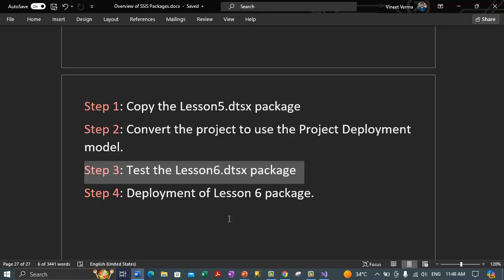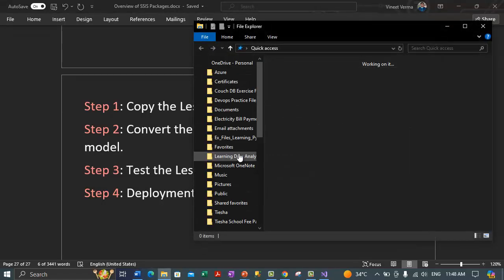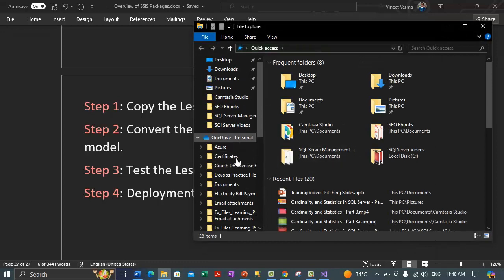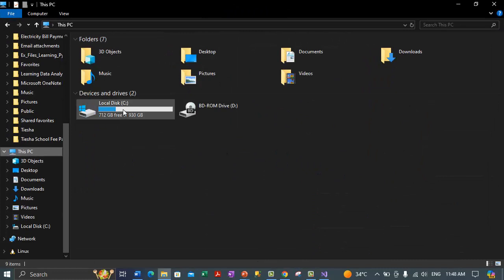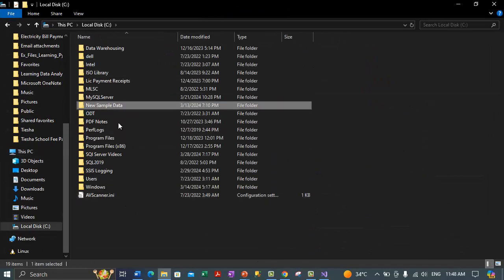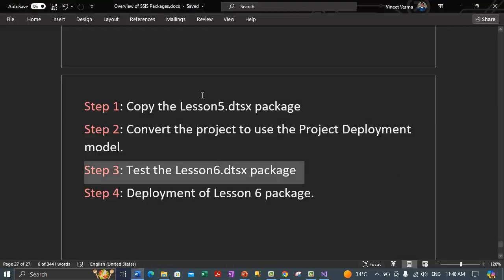And to verify that the package updates the directory property, execute the package, because you copied the 3 sample data files to the new directory. So let's check the data in the new directory. It's on the C drive. Let's go to C drive quickly. There are 3 files in the new sample data folder. We have these 3 currency types. One is the bad one that we have corrupted.